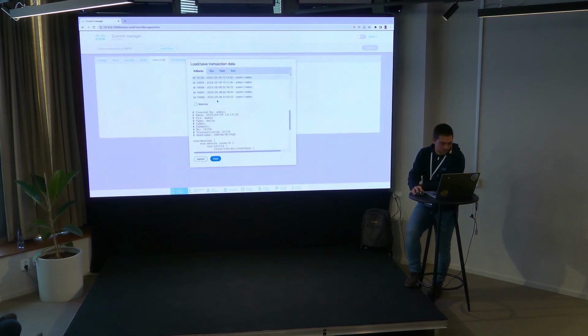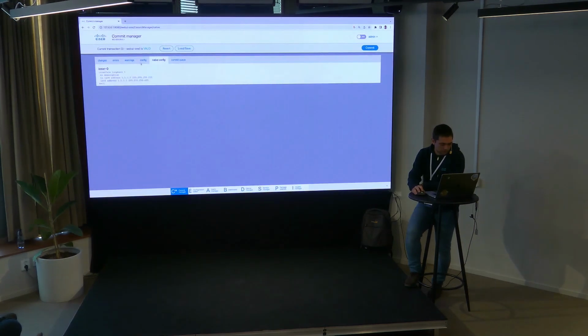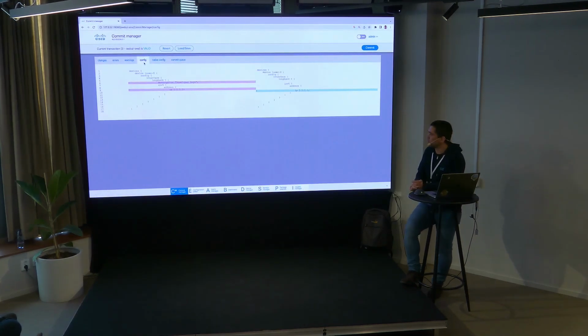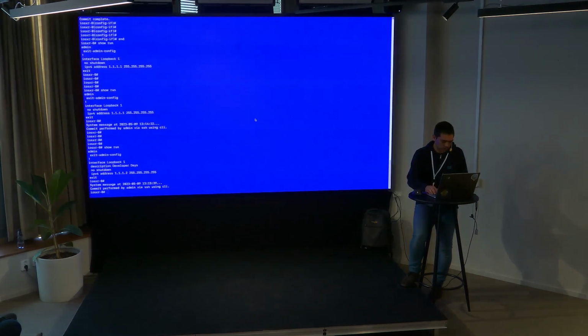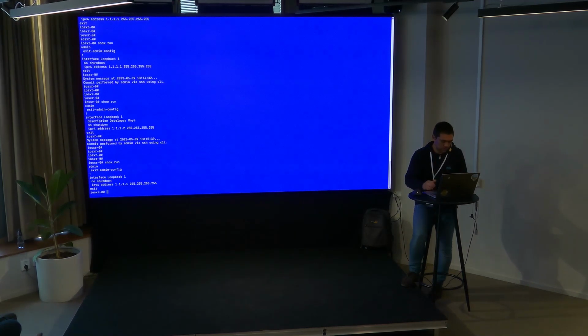So if you click on the first one, you click load, you can see that if we roll back, we will delete the description and the IP address that we have configured, and we go back to the previous configuration. So if we hit commit, we say yes, and we go to the device, and we are back on the previous configuration that we have done. Okay? Rollback usage is as simple as this, configuration as well.